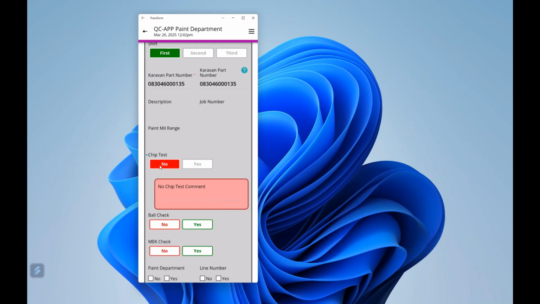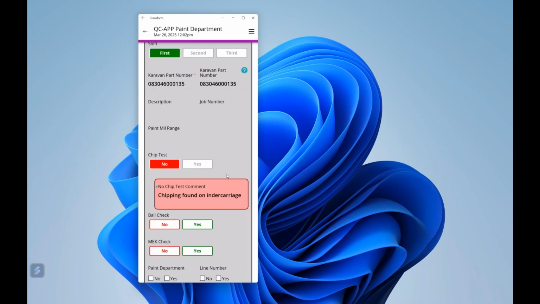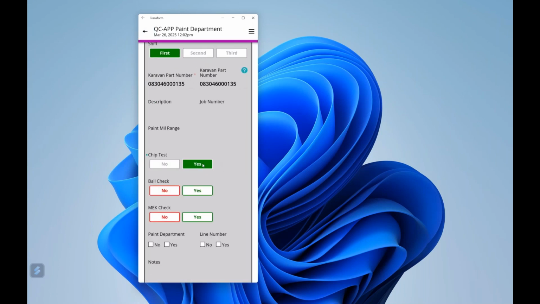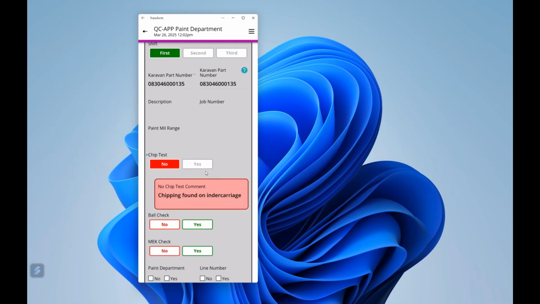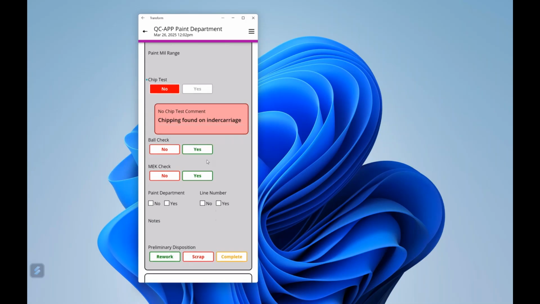So when I choose no, meaning we didn't pass the test, I'm then prompted to add some additional information. We can say chipping found on undercarriage or something to that effect. Now, if we pass the test, we simply would choose yes, and we don't have to have that additional data. So we can make the forms intelligent in the sense that they will provide additional data entry fields based on values entered as we go along.